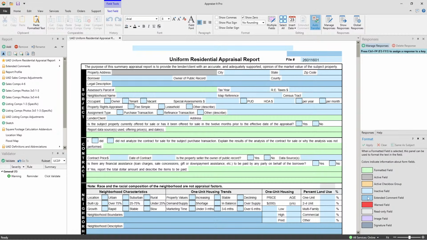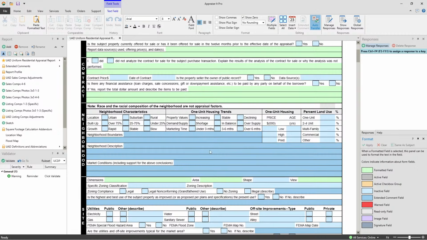And you also have these extended comment fields. So any of these that are darker blue, they do have an extended comment field. So same concept that you probably had in your old software or in Appraise-It Classic. As you keep typing in here, eventually it's going to trip over and you're going to be thrown into an extended comment addendum. And then that's all going to be kind of organized together when you create the report at the very end into a whole addendum that the user can flip back and forth to.